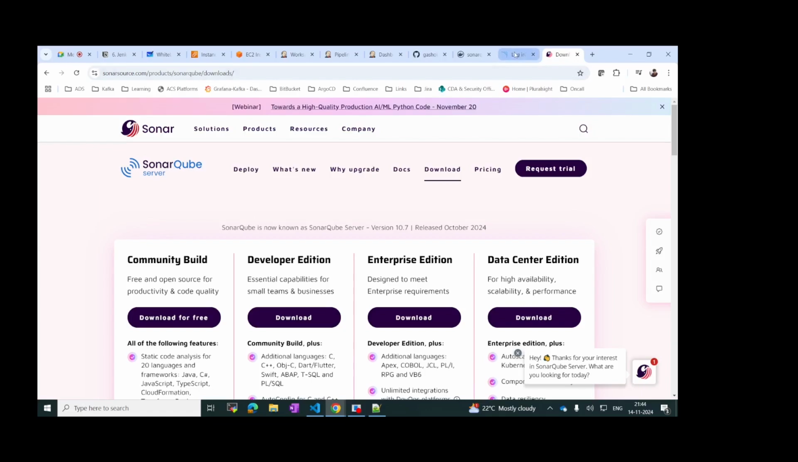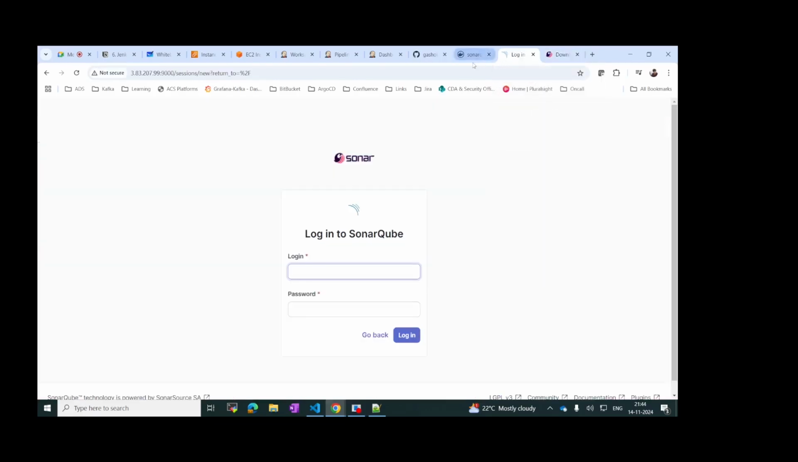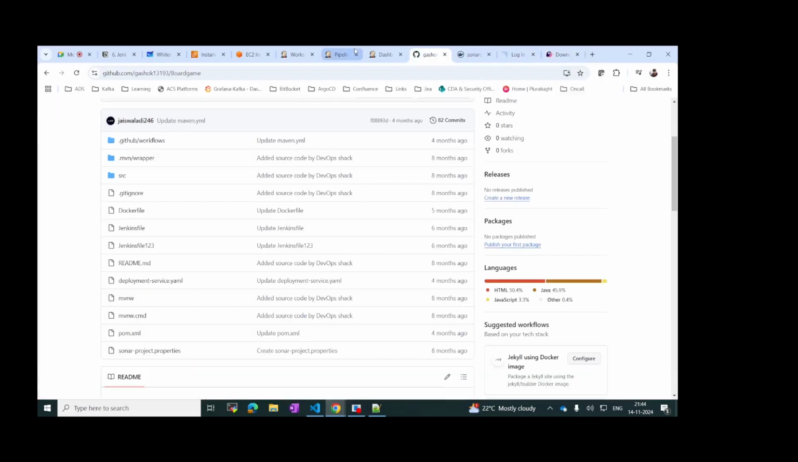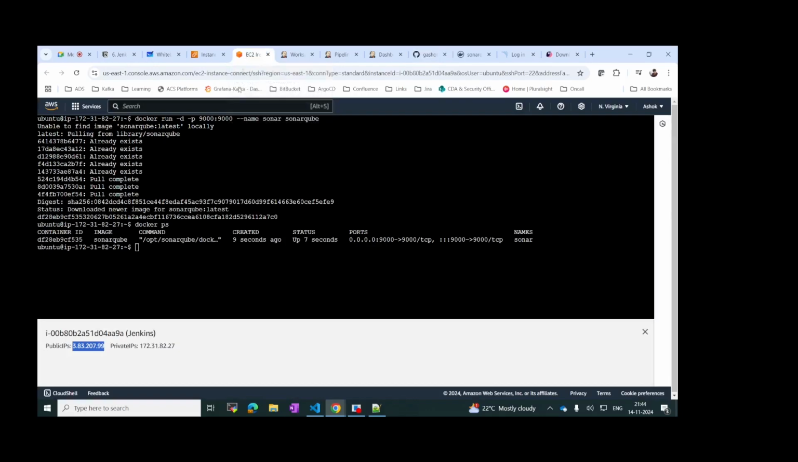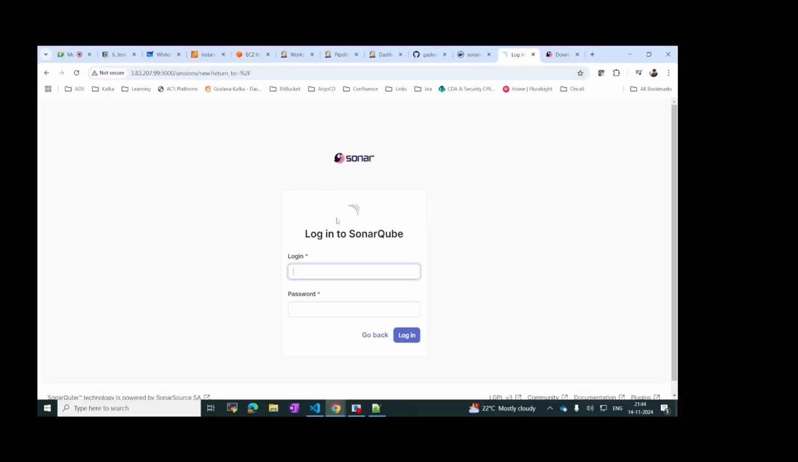But what we did here, we just ran one command. What command did we run? We just ran docker run -d, and then gave the port number, --name, the name of that application, and then the image name. That's it. Within 10 seconds it is up and running, and we are able to access it as well. So how to access this one? The default username and password is admin.